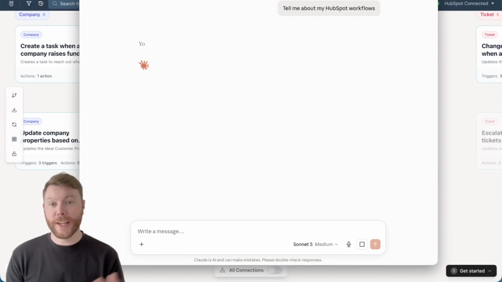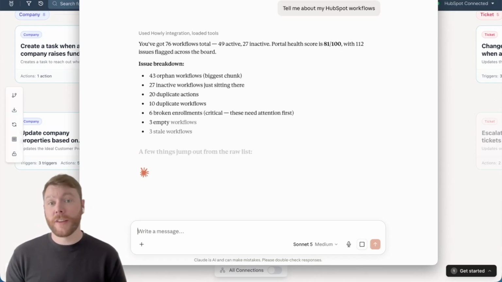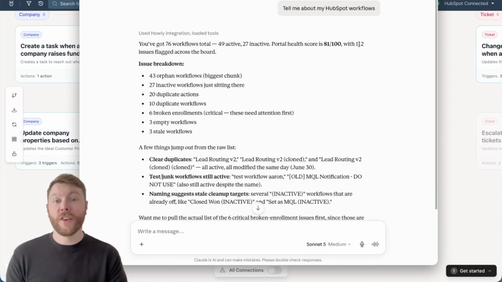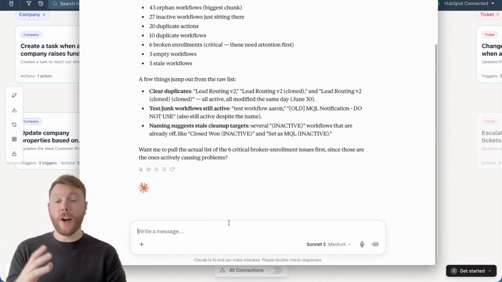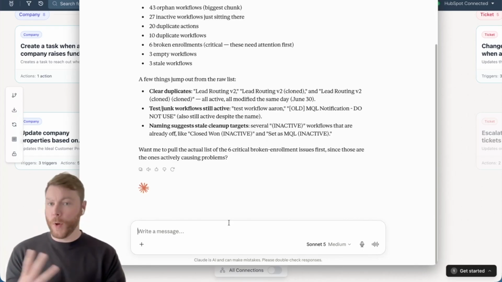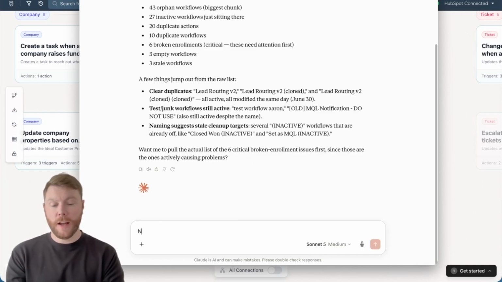And so as we can see right now, Claude is telling me that I have 76 workflows, 49 inactive, 27 active. We have a portal health score of 81, and there's 112 issues to flag across the board. And these are all things that we saw directly in the health checker. But what's really cool is that these are things you can ask Claude directly about as you're working across your portal or portals. Okay, so want me to pull an actual list of the 6 critical broken enrollment issues first? No, thanks.